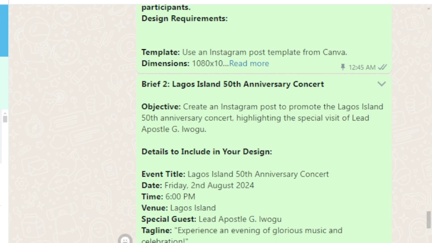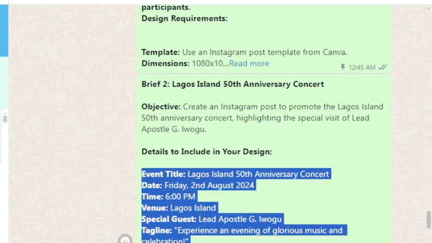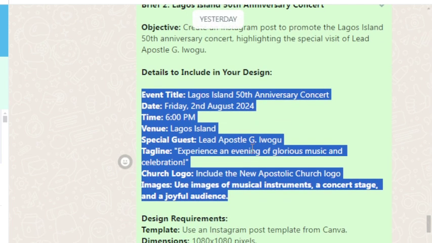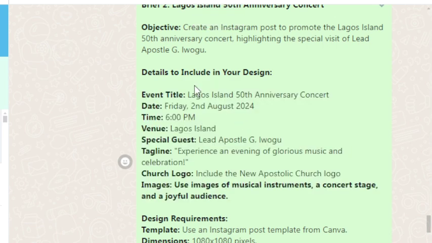And then let's look at the details in full. What we are going to be putting in starts from here and ends here. If you look at it very well, you are going to see that everything that you need is here. As a graphic designer, this is how you prepare your brief. Yes, this is how you prepare your brief.